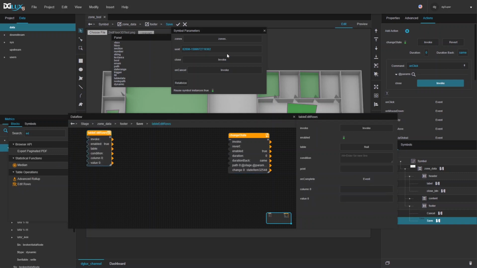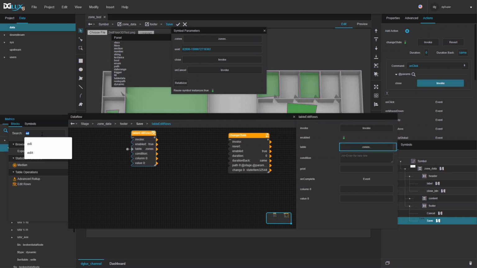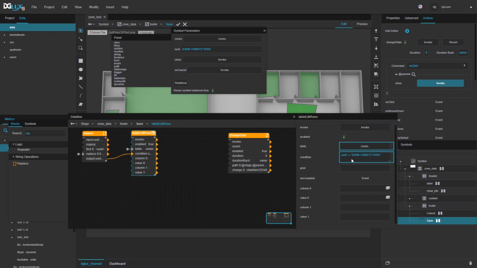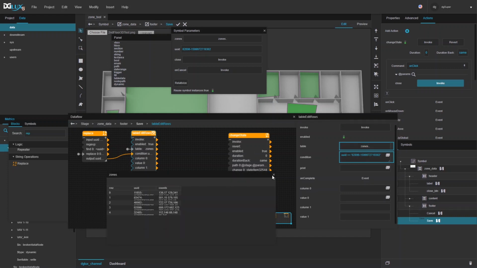right here. The target table will be, well, of course, zones. The condition will be something we've done many times before. So replace block. UID equals UID placeholder. And replacing the placeholder with whatever's in our properties. Like this. And so this edit rows block will edit 2 columns, which we don't have yet, by the way, right? So our zones table doesn't yet have those columns. We're going to add them.